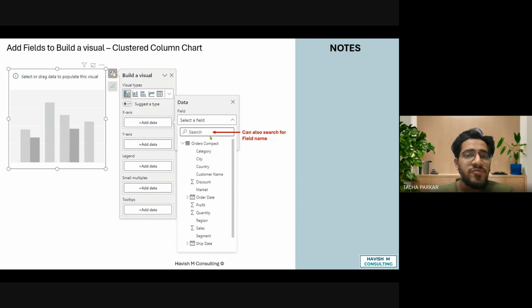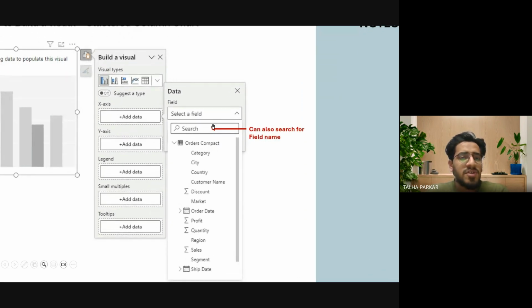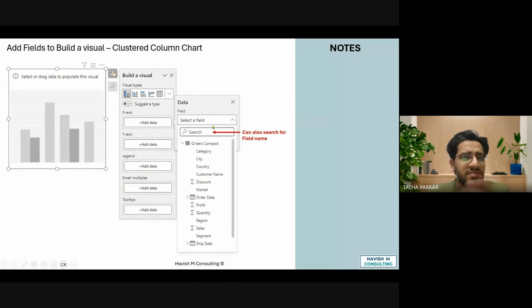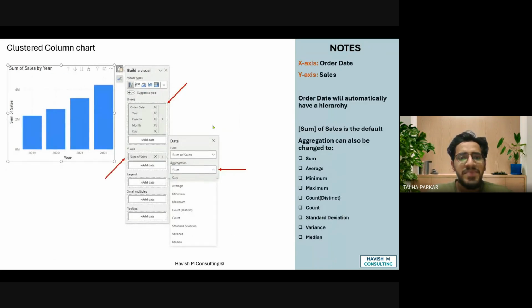So a lot of times I would want to search for columns when I come to the visualization stage. So I can search for columns here. It's a wildcard match. It allows you to retrieve columns easily. Okay. Now, the first thing that we want to do in the clustered column chart is I want to take my order date and I want to drop it into my x-axis, and I want to take my sales and drop it into my y-axis.